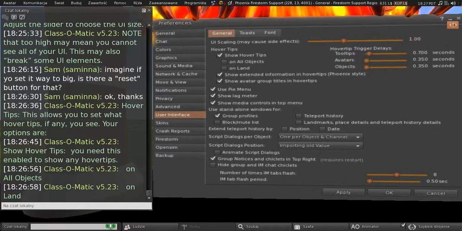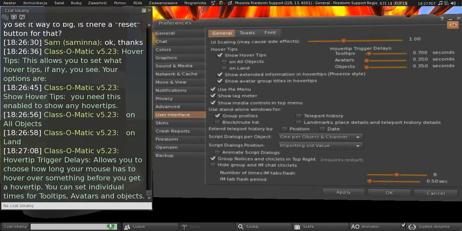Now, the people that hate them say they're always popping up, they take too long to fade away, all that. So there's a hover tip trigger delay. And this allows you to choose how long your mouse has to hover over something before you get the hover tip. You can set individual times for the tooltips, avatars, and objects.